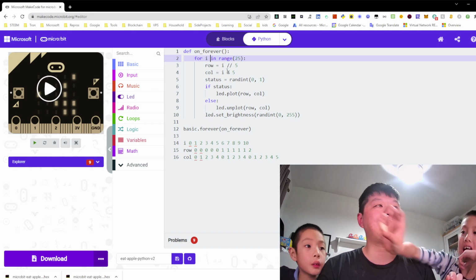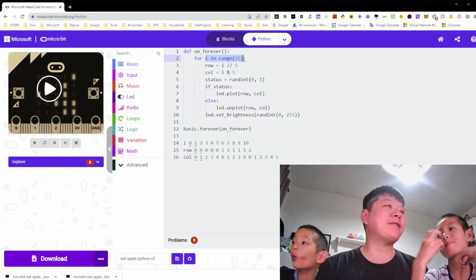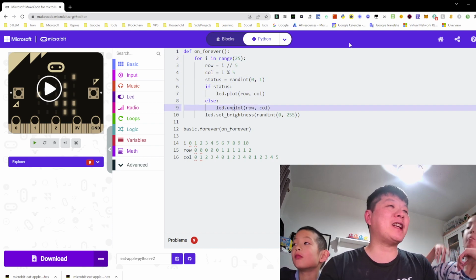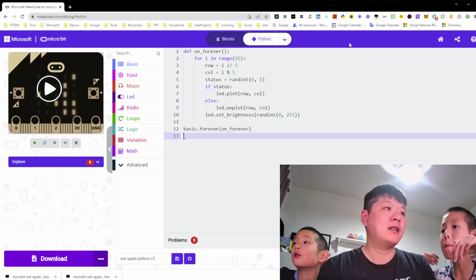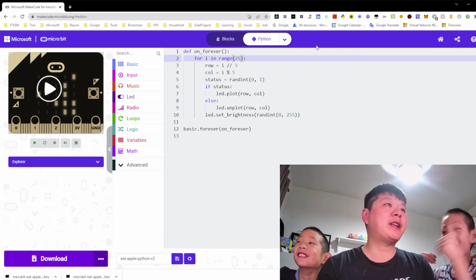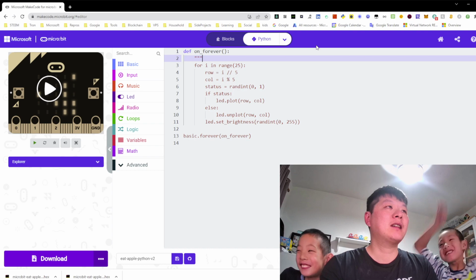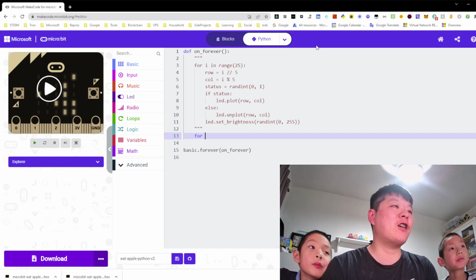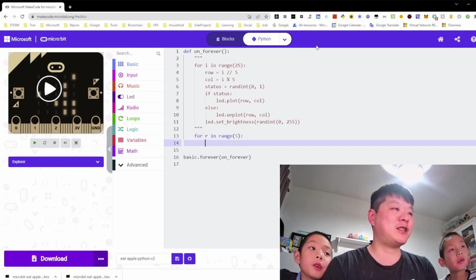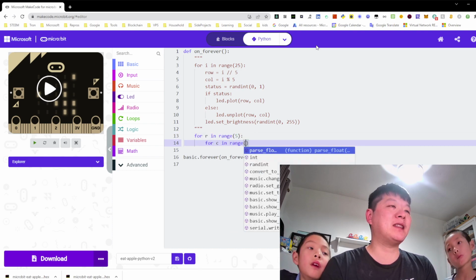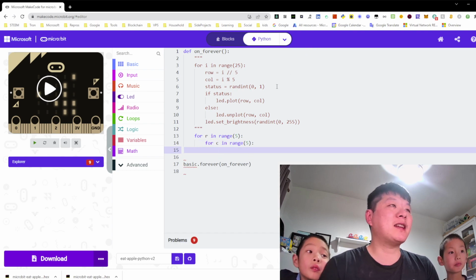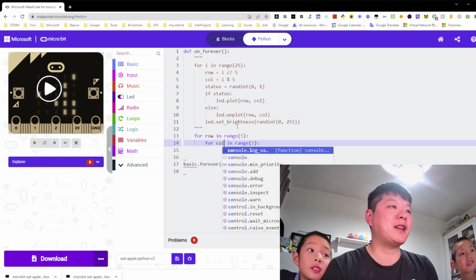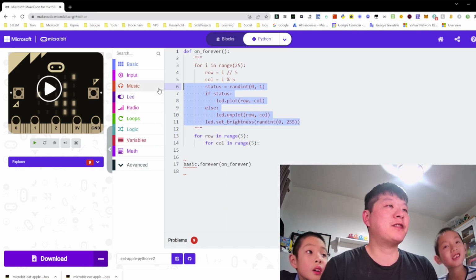Yes, basically. We want to iterate the rows and columns. Actually, there's another way of doing it. Instead of doing this, we can, commenting this out, for r in range 5, iterate through the rows and columns. This is the same thing as the previous one, just two different ways of doing it.